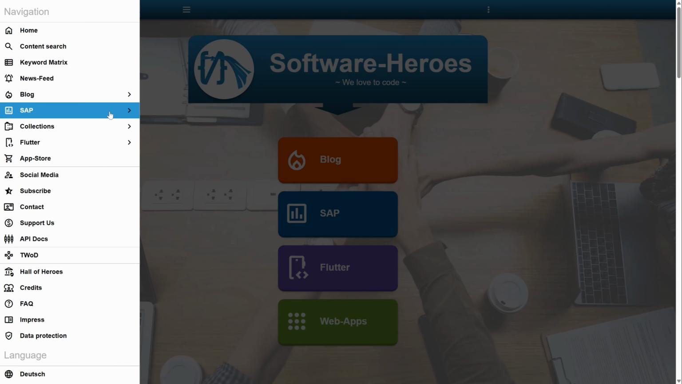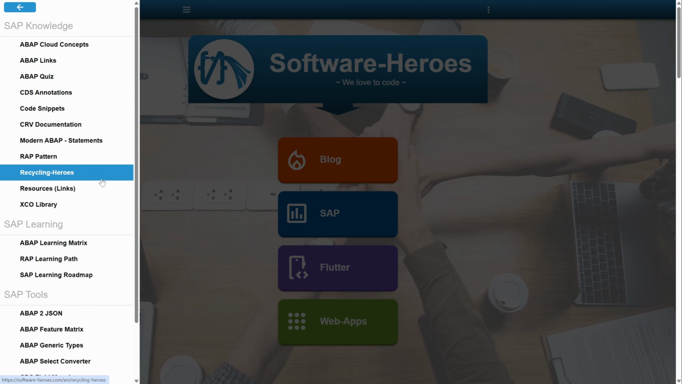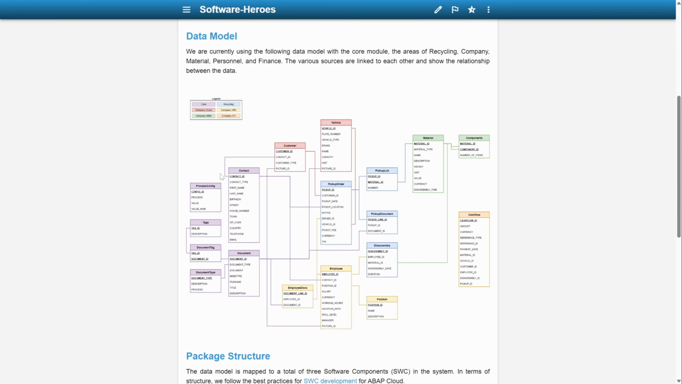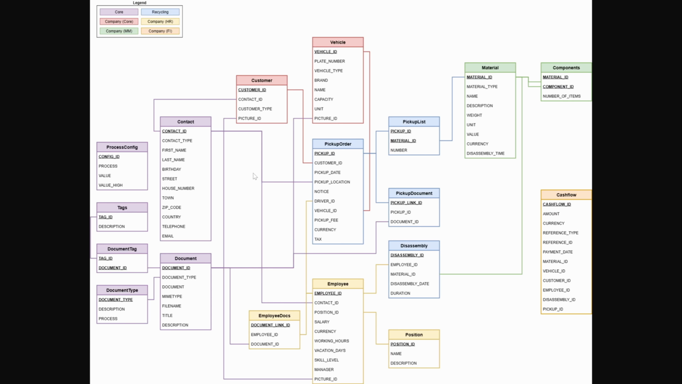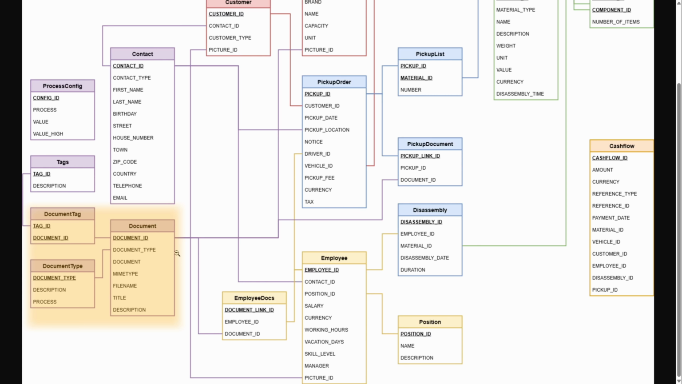In the last episode, we laid the foundation for today's app and created business configurations for document types and tags. Now we want to create our new application for uploading and creating documents. And as a first step, we only use various generators to create the data model.